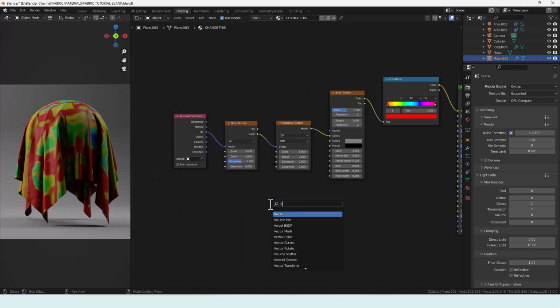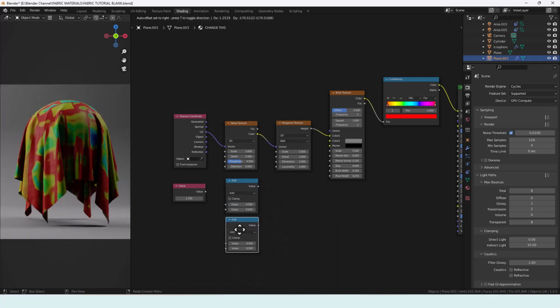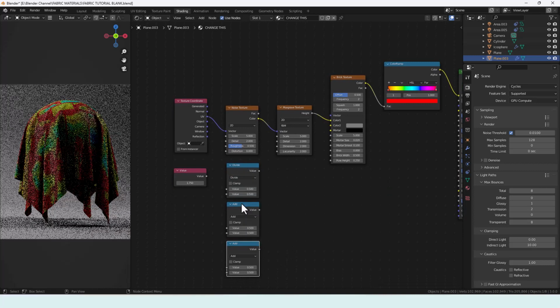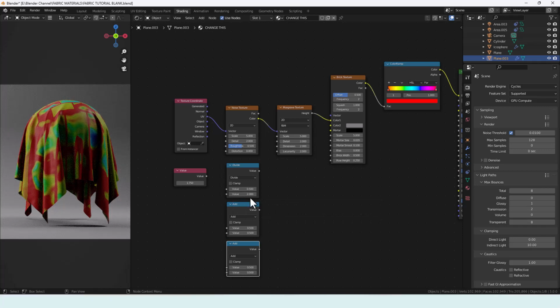Next up, I'm going to add a value node and set it at 1.75. I'm then going to add three math nodes, so I can just load one and duplicate that a couple of times. Set the first one to divide and set the bottom value at 2. Plug the value node into the top slot. Then set the other two at multiply. Plug the value node into the top slot of both. For the first one, set the value as 2, and for the second one, set the value as 5. Now we need to take those back a bit.